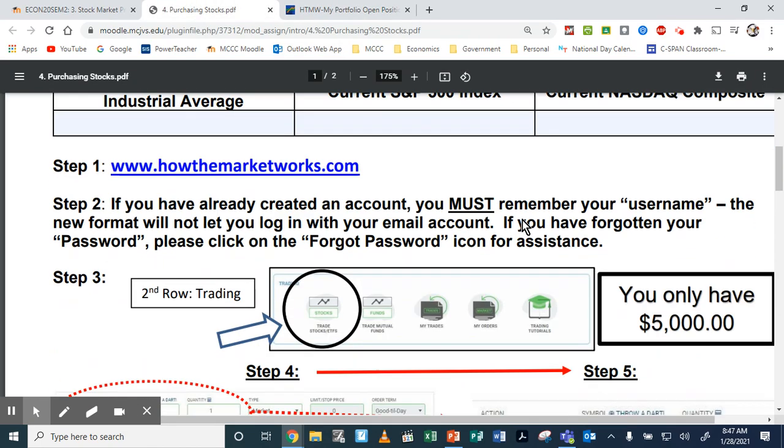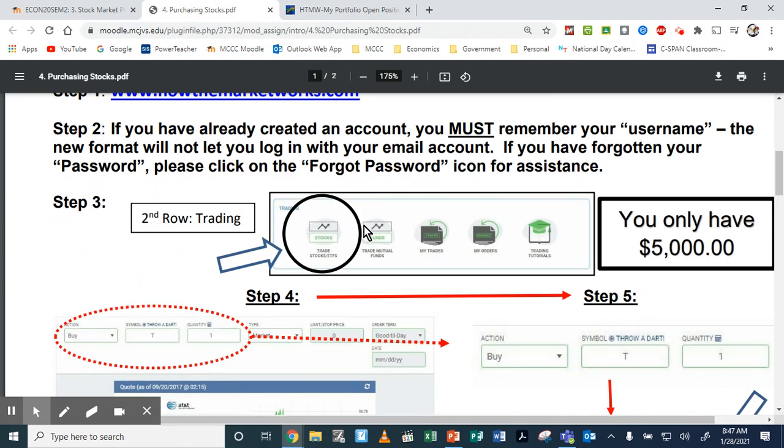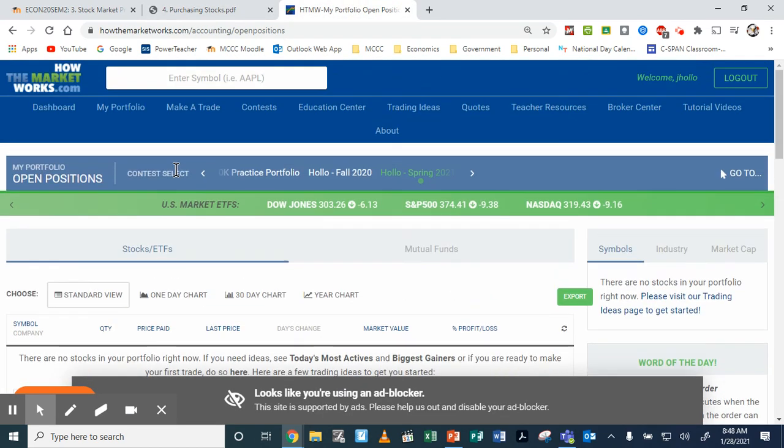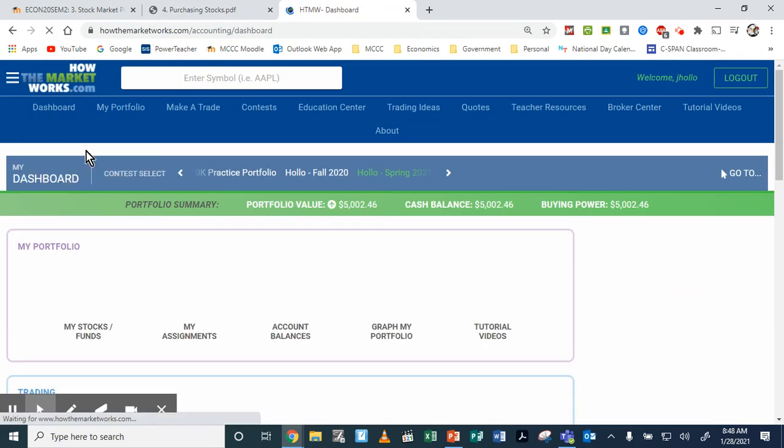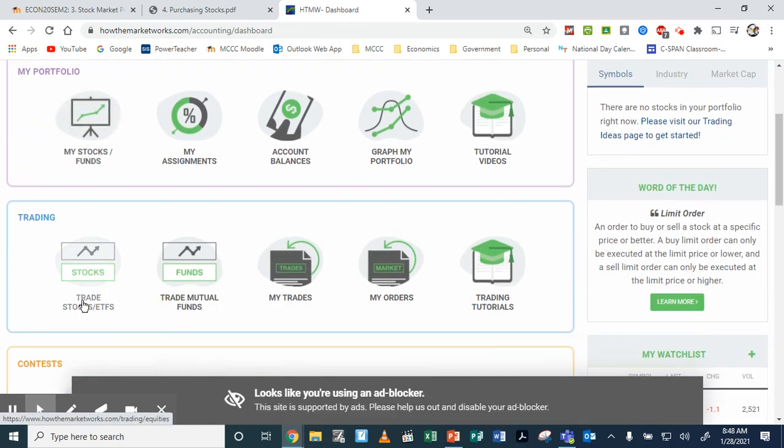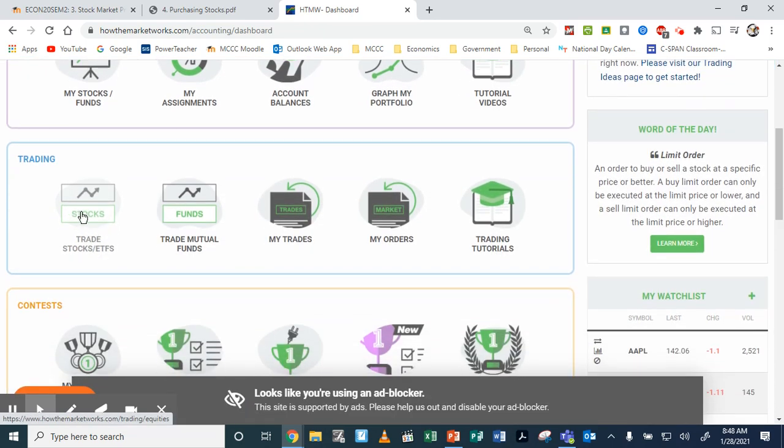If I'm looking at this, the instructions say to go to the second row, trading. So I'm going to go here to dashboard, come down the second row, click on trading. This first one.